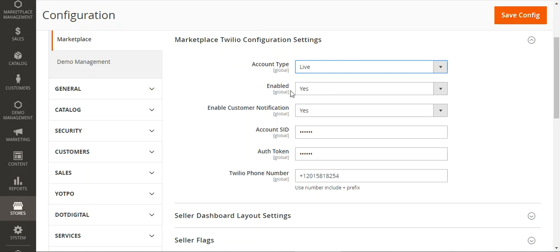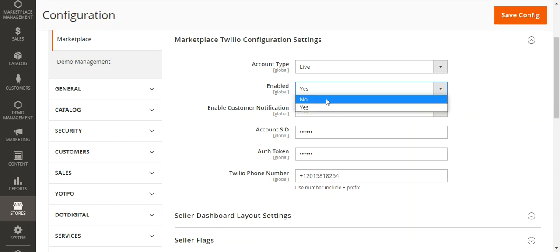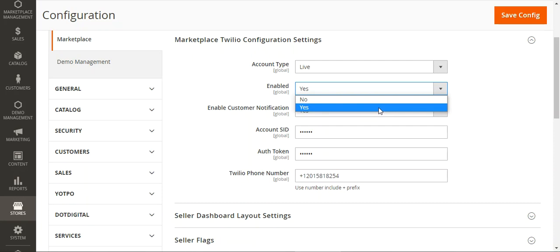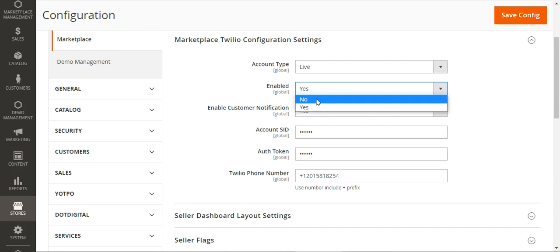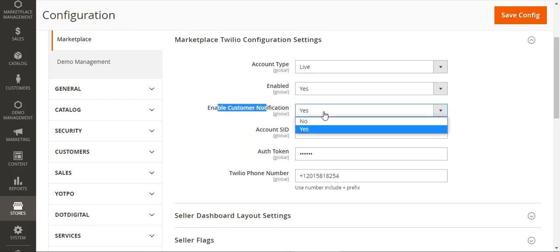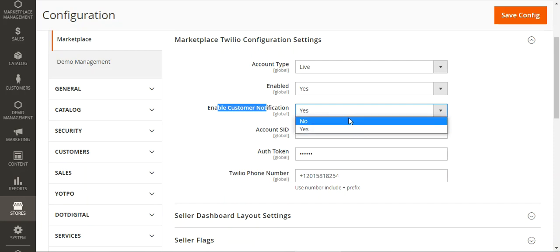After that we have the option to enable or disable this Twilio configuration, which allows us to send out the marketplace notifications to the vendors, as well as to the marketplace customers when they are placing orders, and vendors when they are registering themselves, or adding or editing their products, and the rest of the things as well. Then we have enable customer notification, whether you want to notify the customers or not for the orders, and even after the order has been completed. To enable that, you just need to choose yes for this option.